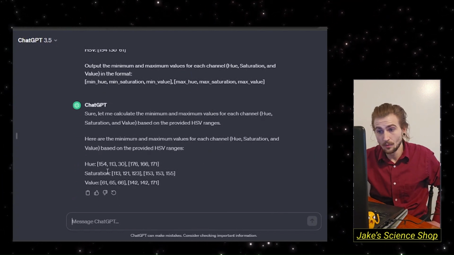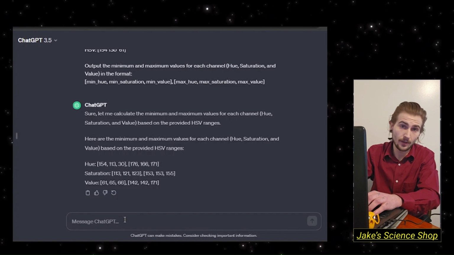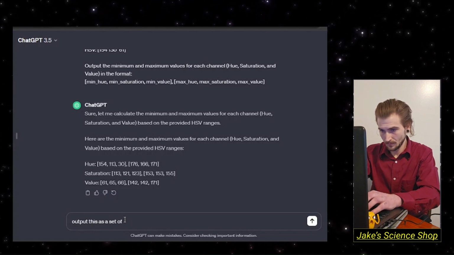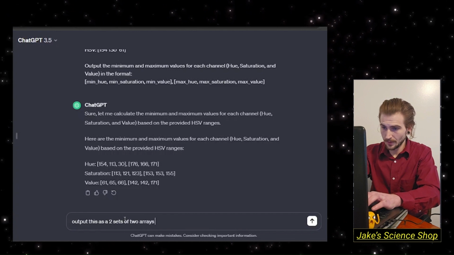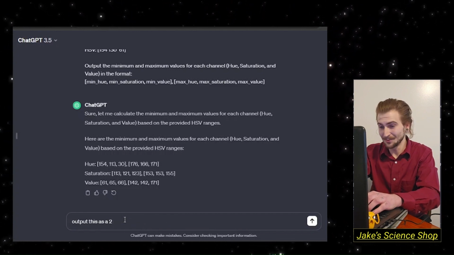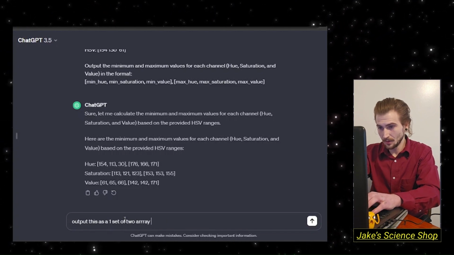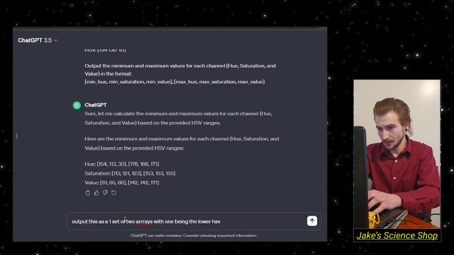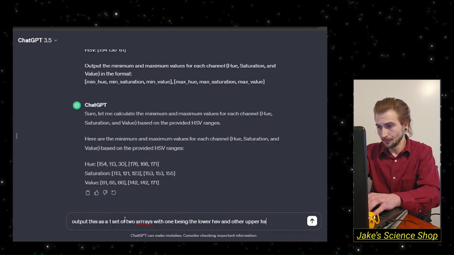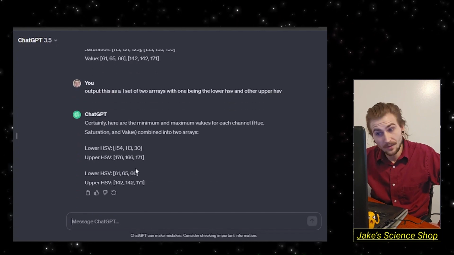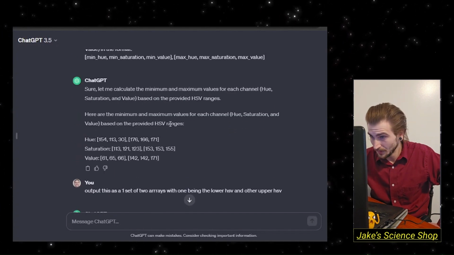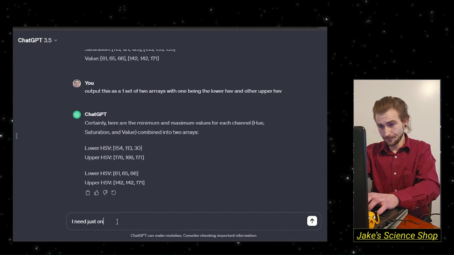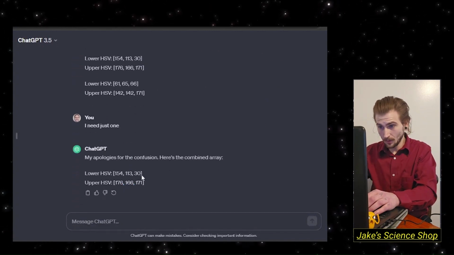There we go. So we got HSV. Now I'm going to have to specify to output this as a set with upper and lower bounds. Two sets of two arrays, or actually one set of two arrays, with one being the lower HSV and the other the upper HSV. There we go. Now, why is there two? I need just one. There we go.